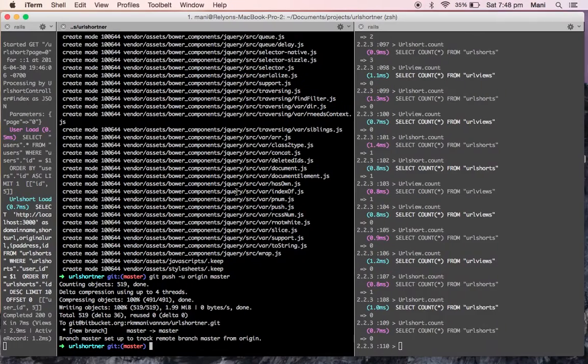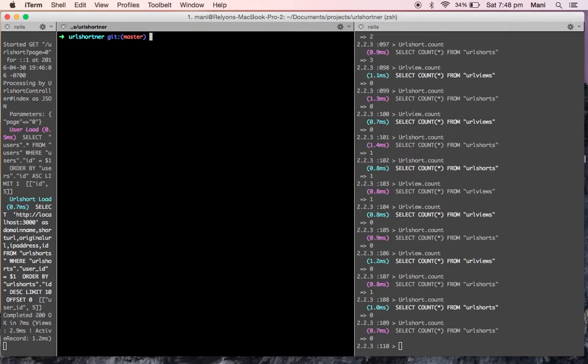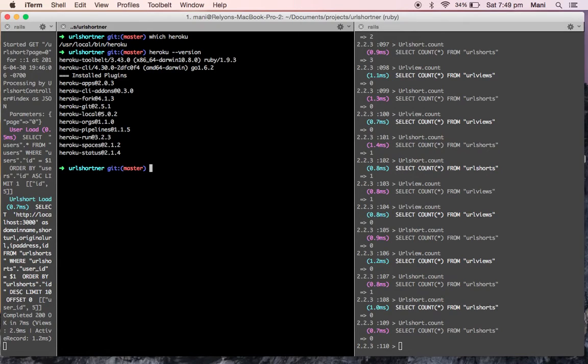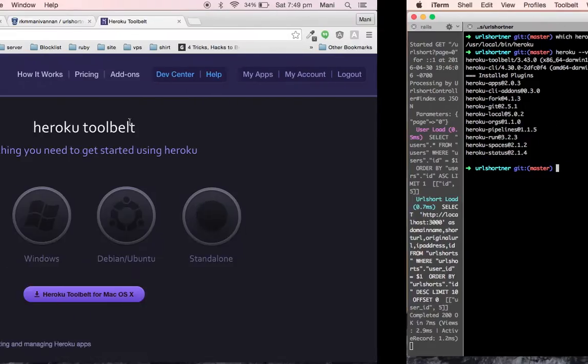So we need to verify whether it is properly installed or not. For that, go to your terminal and type which heroku. It will give a result of your installation, the path of Heroku. And you want to check the Heroku version. This is the command for checking the Heroku version. Currently I am using 3.43.0. This is my Heroku version. So now everything is done.